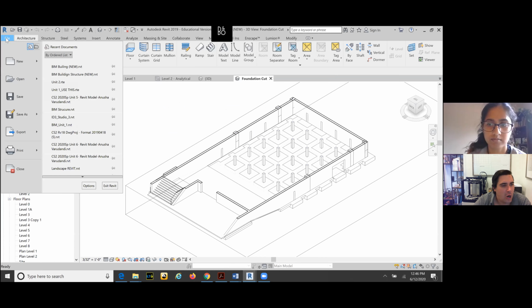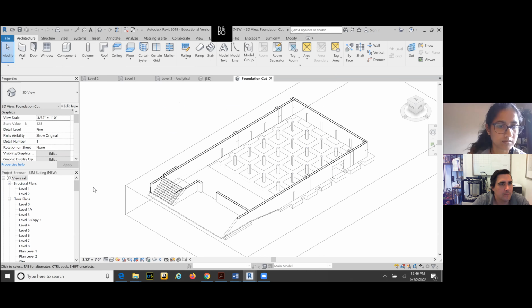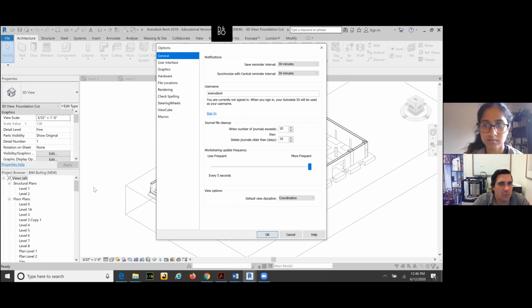File. Go down to options at the bottom. So Revit will back up every 30 minutes. You can actually click that and make it 15, which I'd highly recommend you do, because a lot can happen in 30 minutes. With 15 minutes, you can usually save some stuff, right?